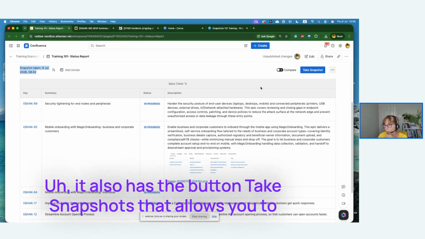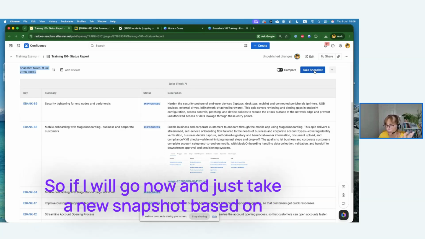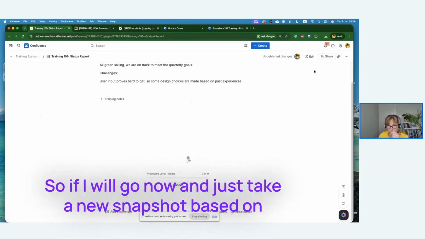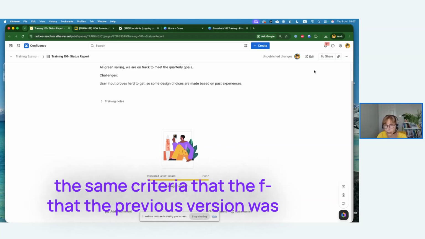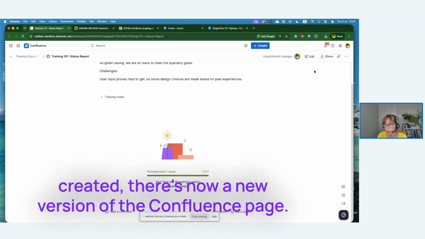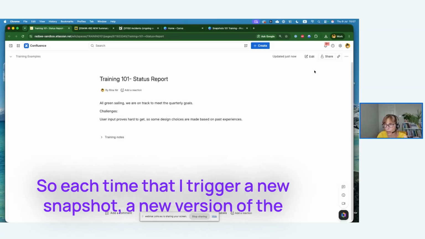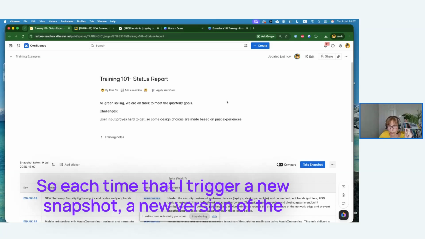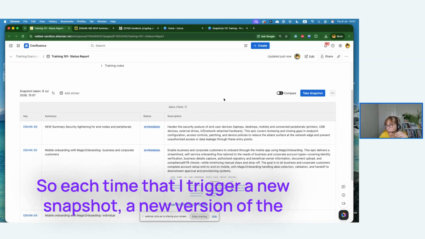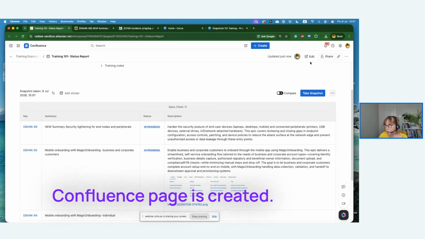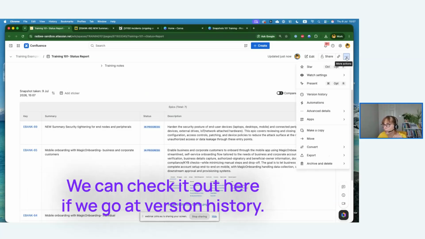It also has the button Take Snapshots that allows you to refresh the data. So if I go now and just take a new snapshot based on the same criteria that the previous version was created, there's now a new version of the Confluence page. So each time that I trigger a new snapshot, a new version of the Confluence page is created. We can check it out here.